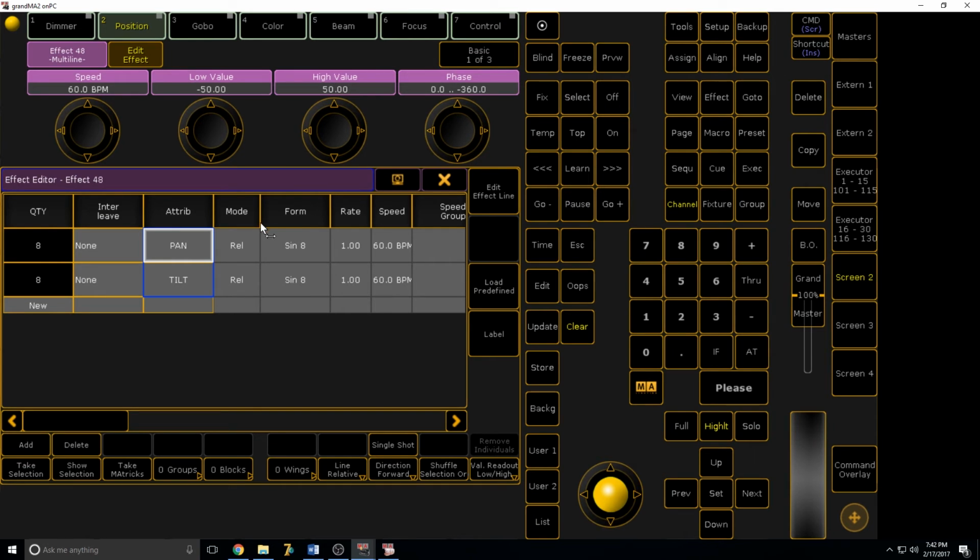Now, the relative versus absolute effect is basically up to you. Either you can have a relative effect, which will move around any position that's already in place, or you can have an absolute effect, which will make it move between the defined positions. I like to go absolute. That's really your choice. If you want to have relative, go relative.